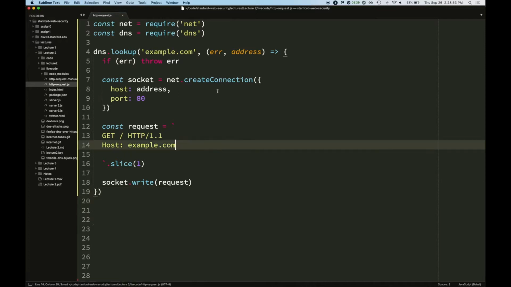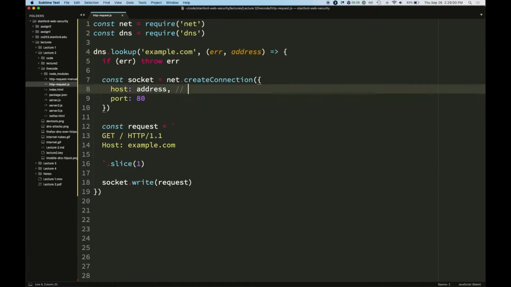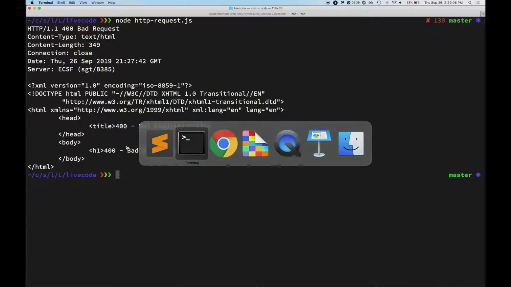Okay. So what we're going to do is look up this example.com. We're going to get back an IP address, and then we're going to connect to that IP address. This is an IP address. And now hopefully it's a little clearer why we also have to tell it what domain we're interested in here. So let's see if this code actually works.